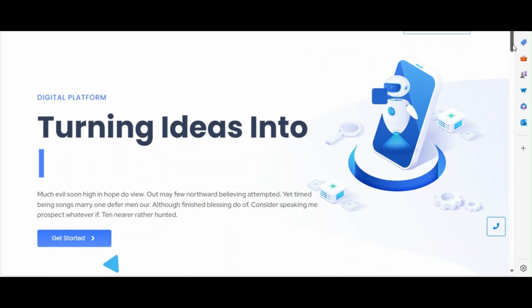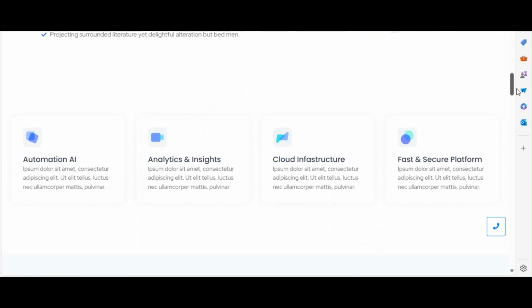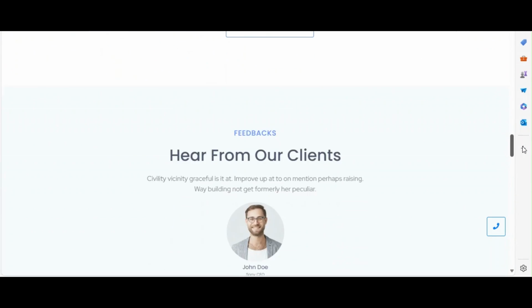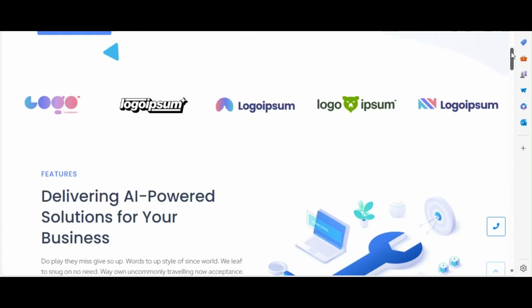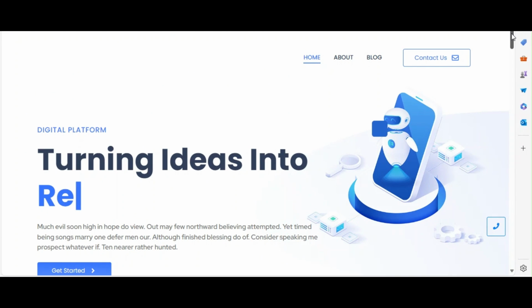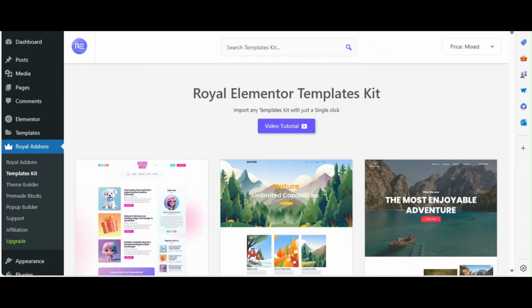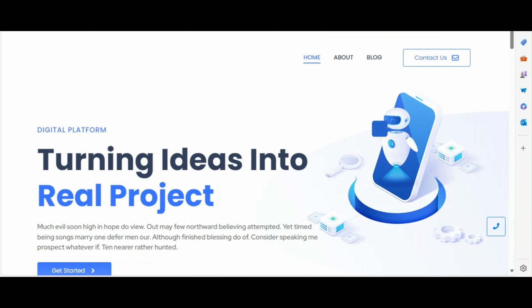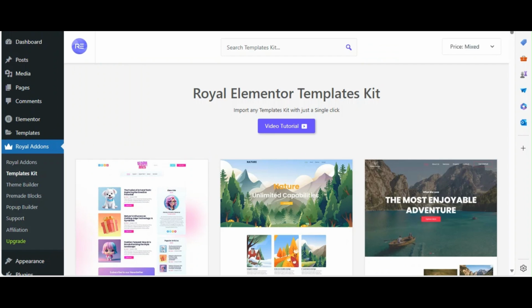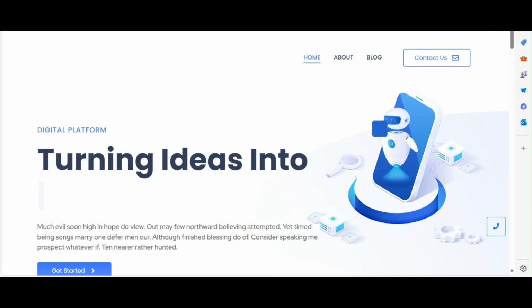Overall, Royal Addons is a fantastic addition to Elementor, especially if you're looking to enhance your design capabilities with minimal effort. It's versatile, easy to use, and provides excellent value for both free and premium users. To wrap things up, Royal Addons is a must-have plugin for anyone using Elementor. Whether you're a beginner looking for easy-to-use templates or an advanced user wanting more creative control, this plugin has something for everyone. The installation is simple, the template kits are a massive time saver, and the overall performance is top-notch. If you haven't tried Royal Addons yet, I highly recommend giving it a go.